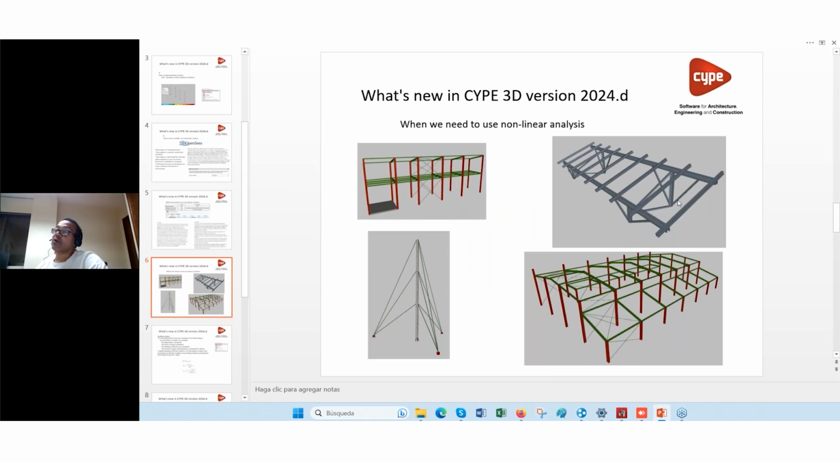So this is why we have to show the use of the non-linear. In which type of job will we apply it? We already said that when we try to simulate a mat foundation, or when we are using an element that is only working like a tension element.